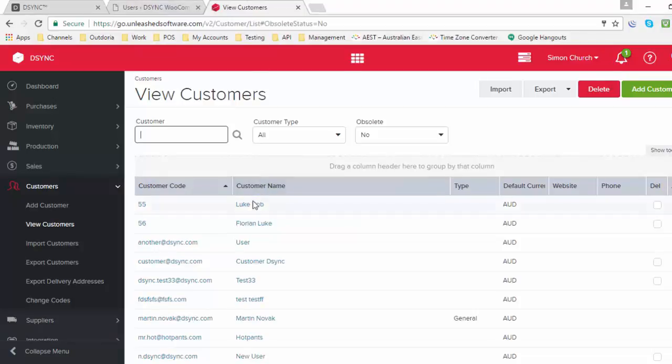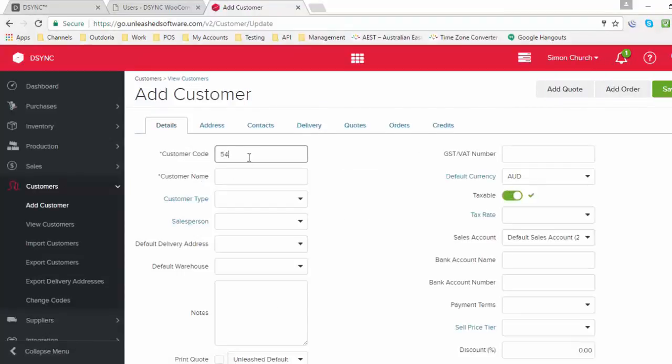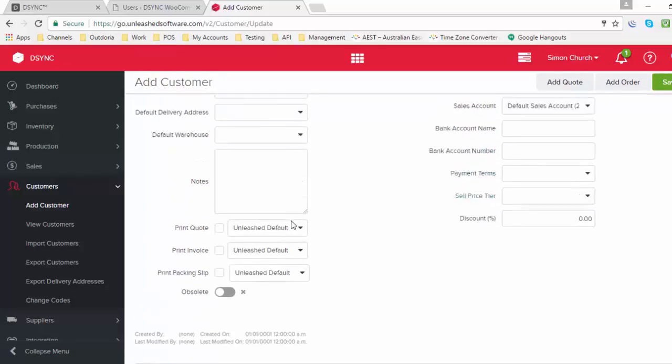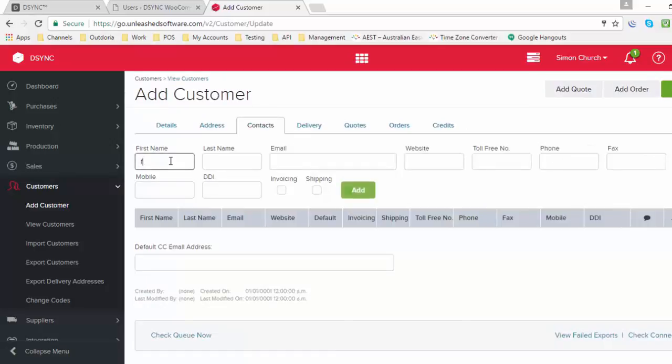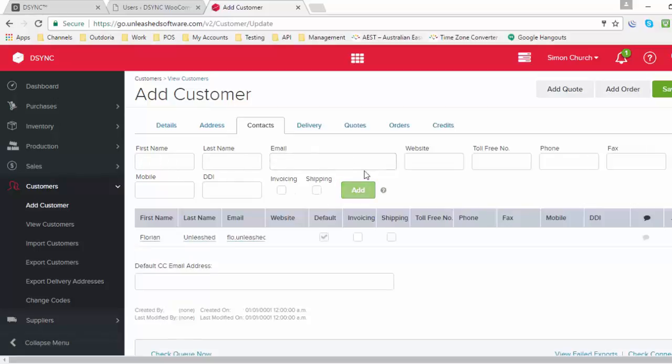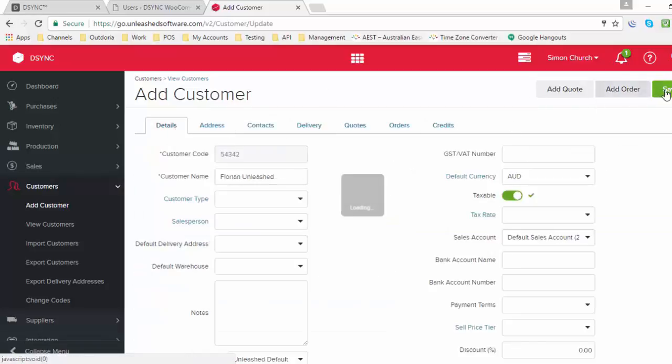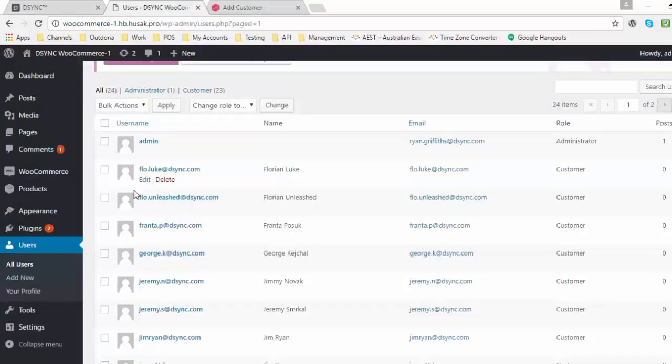We can also add new customers in Unleashed and have the customer reflected on your WooCommerce website. For testing purposes, let's call the customer Florian Unleashed. As we select Save and add the customer information is synchronized.